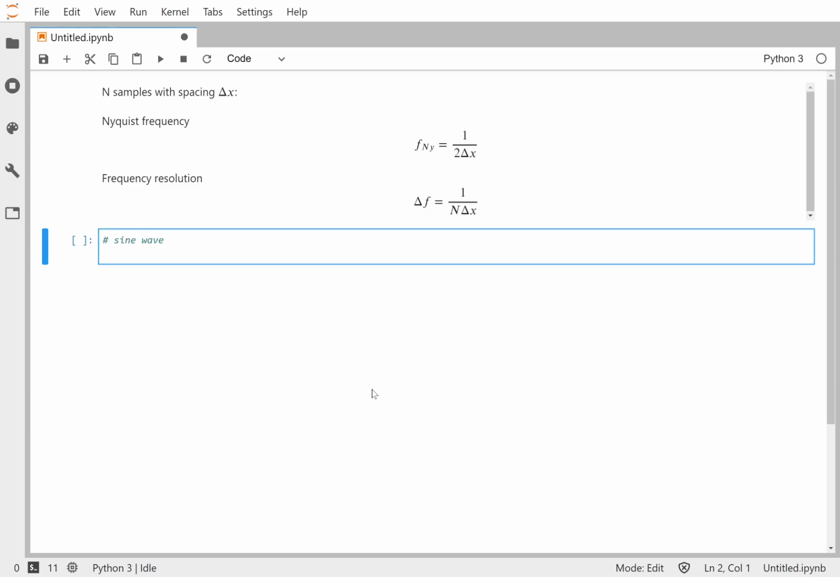And we're going to sample it. So we're going to start with a function that describes what the sine wave looks like everywhere. F will be frequency, t will be time. And we're going to return sine times 2 pi times the frequency times time.